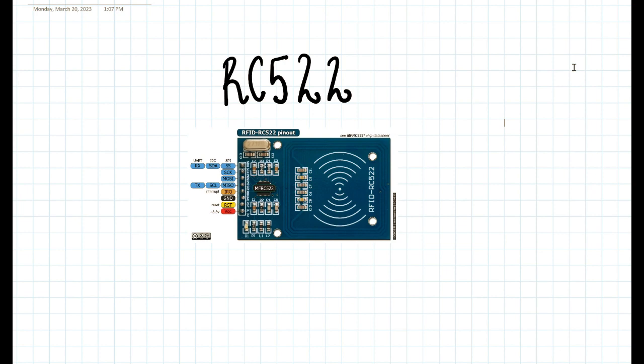And the reading range: the max range that this module can read from is 5 centimeters, which is not too far, unfortunately. If you want a farther range, you have to buy a more expensive reader.